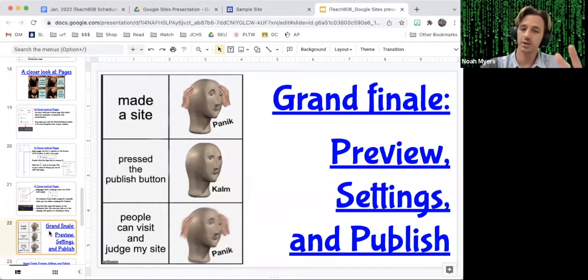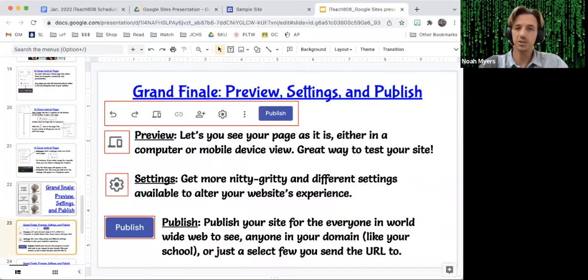All right, so pages. Grand finale: preview, settings, and publish. You're not only going to make this awesome website, you're going to publish it for the world to see. You can see all of this in the top bar. Preview, obviously, lets you preview the website. You can check it out on a computer, or see how it looks on a smartphone, iPad, or something like that. Settings gets more into the nitty gritty, the different settings that are available to your website.